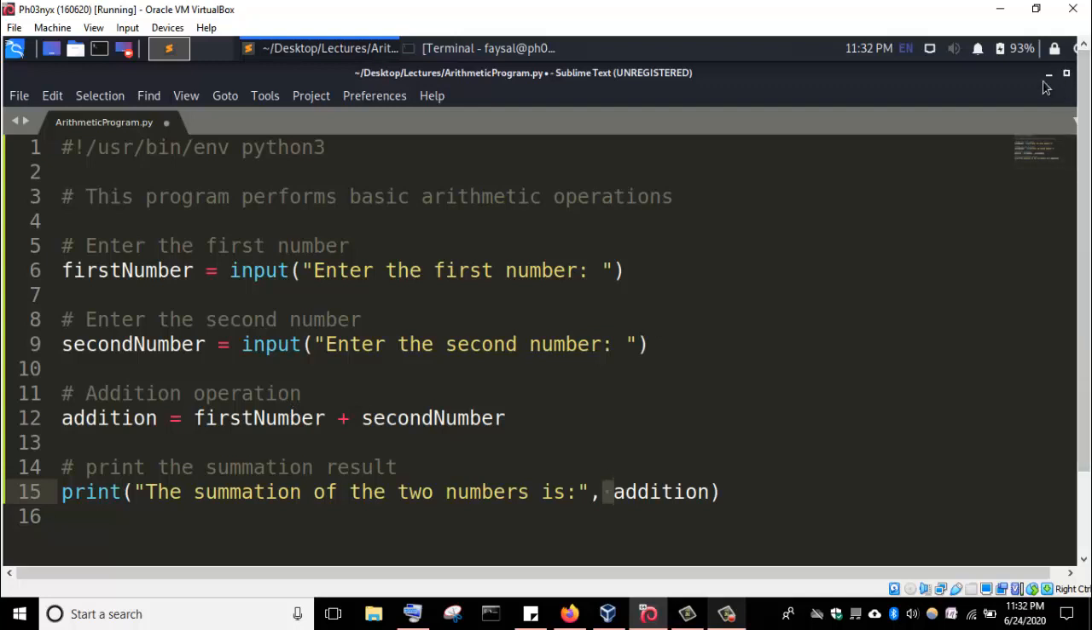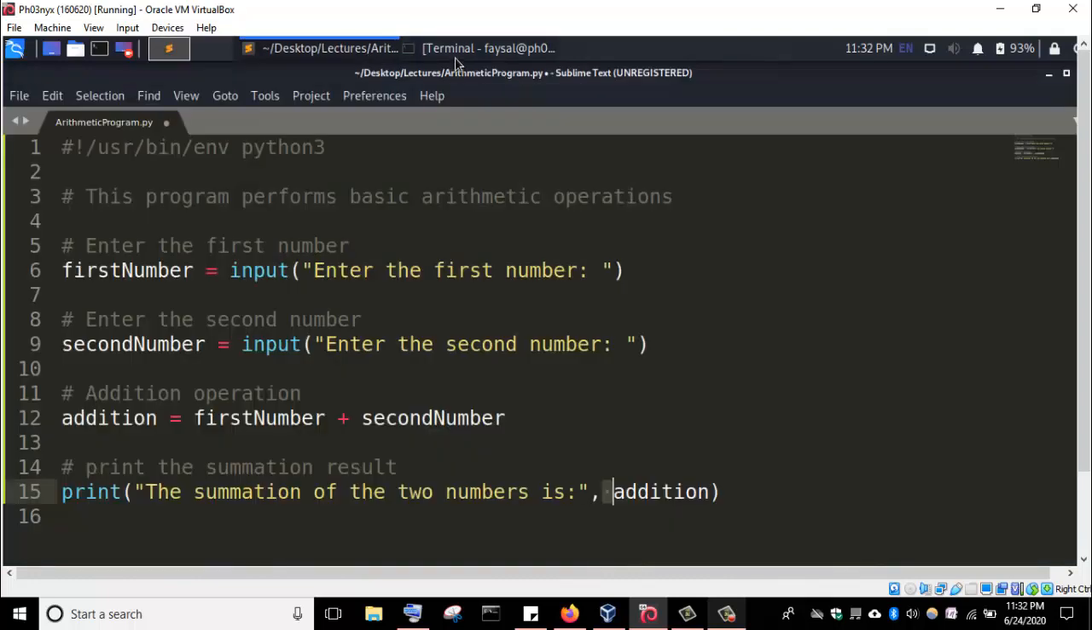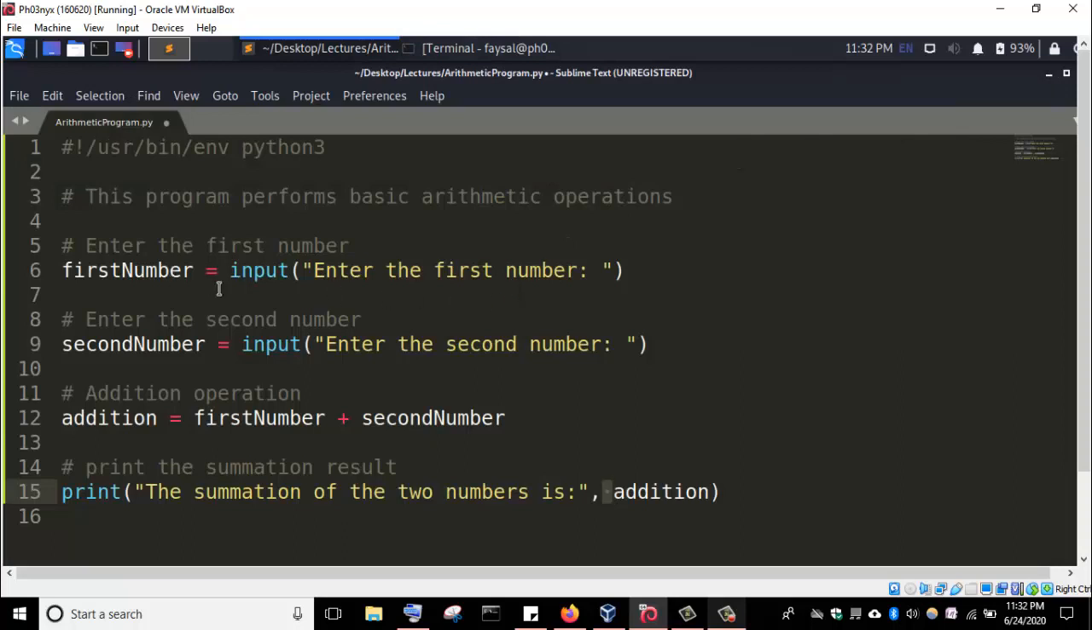So instead of adding the two numbers, since they are not integers, it concatenates them, it joins the two of them together. So basically what is carried out in line number 12, instead of numerical addition, is a concatenation operation. So that is why we are having 12, 23 concatenated together. That is why we are having 1223.